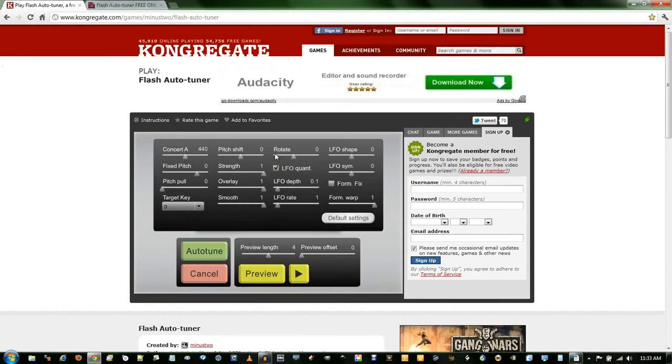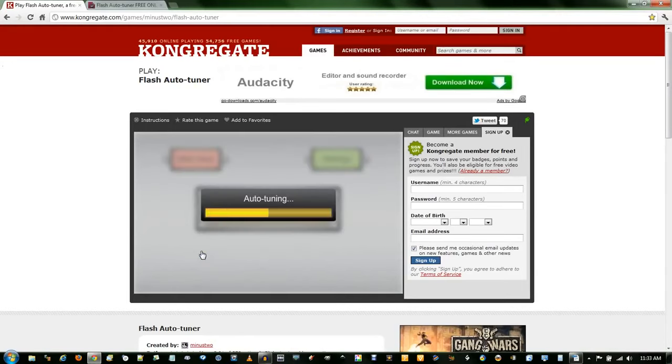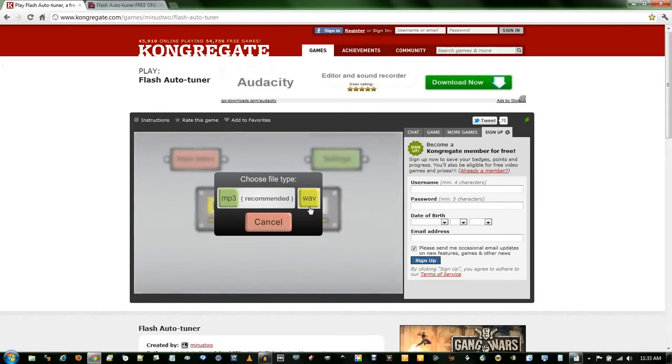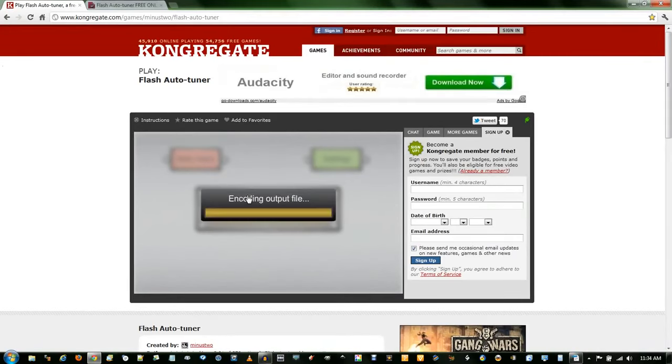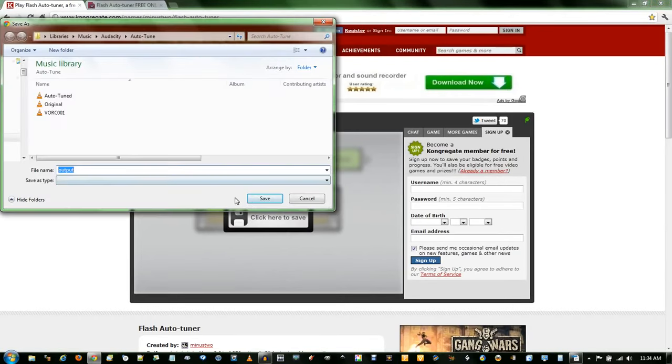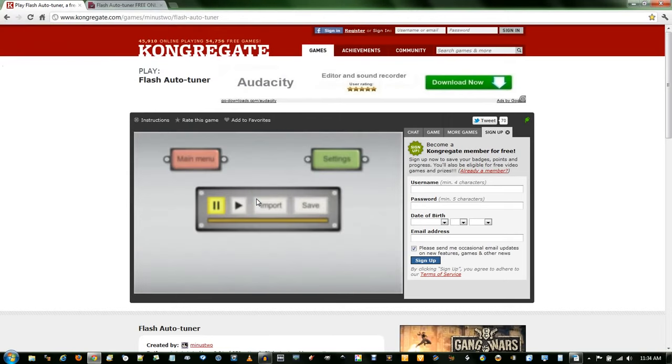Go play around, auto-tune whatever you want. Once you're done, you just click auto-tune and save the file. You can save it as WAV or MP3. MP3 is 192 kilobits per second, which is pretty decent quality. It encodes your file, and you save it. And that is how to auto-tune yourself for free.